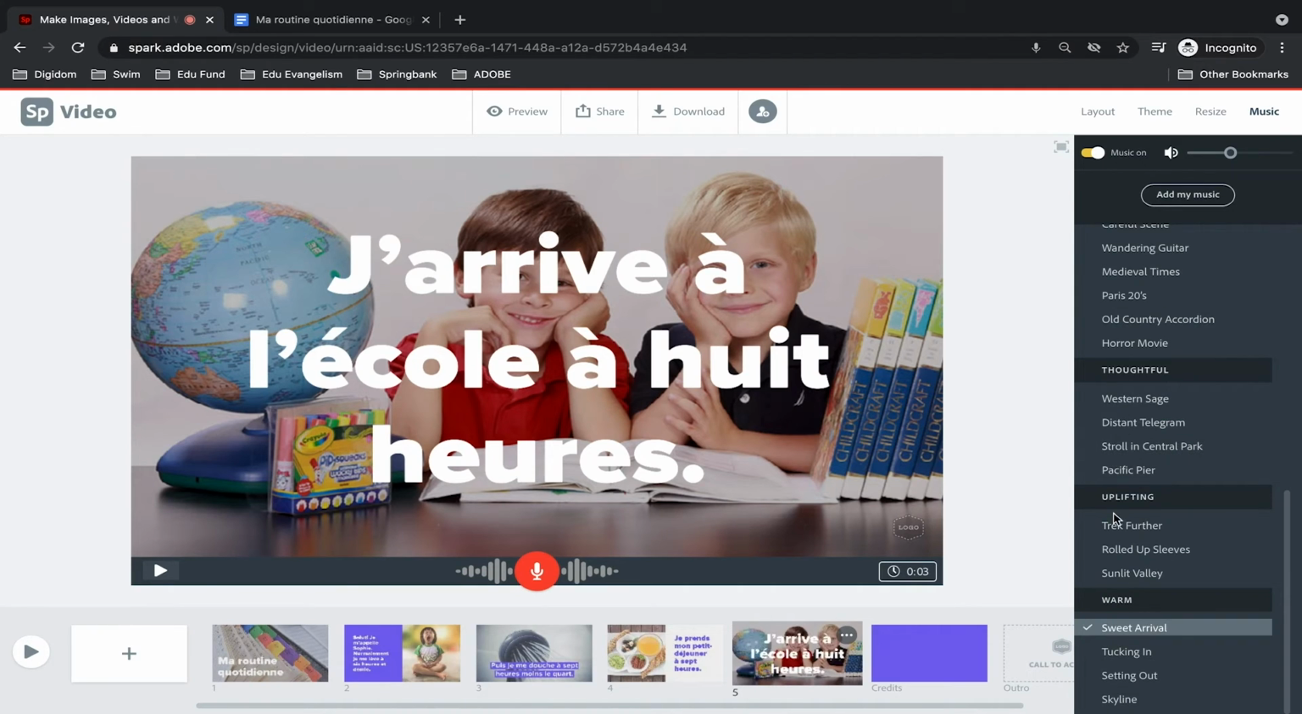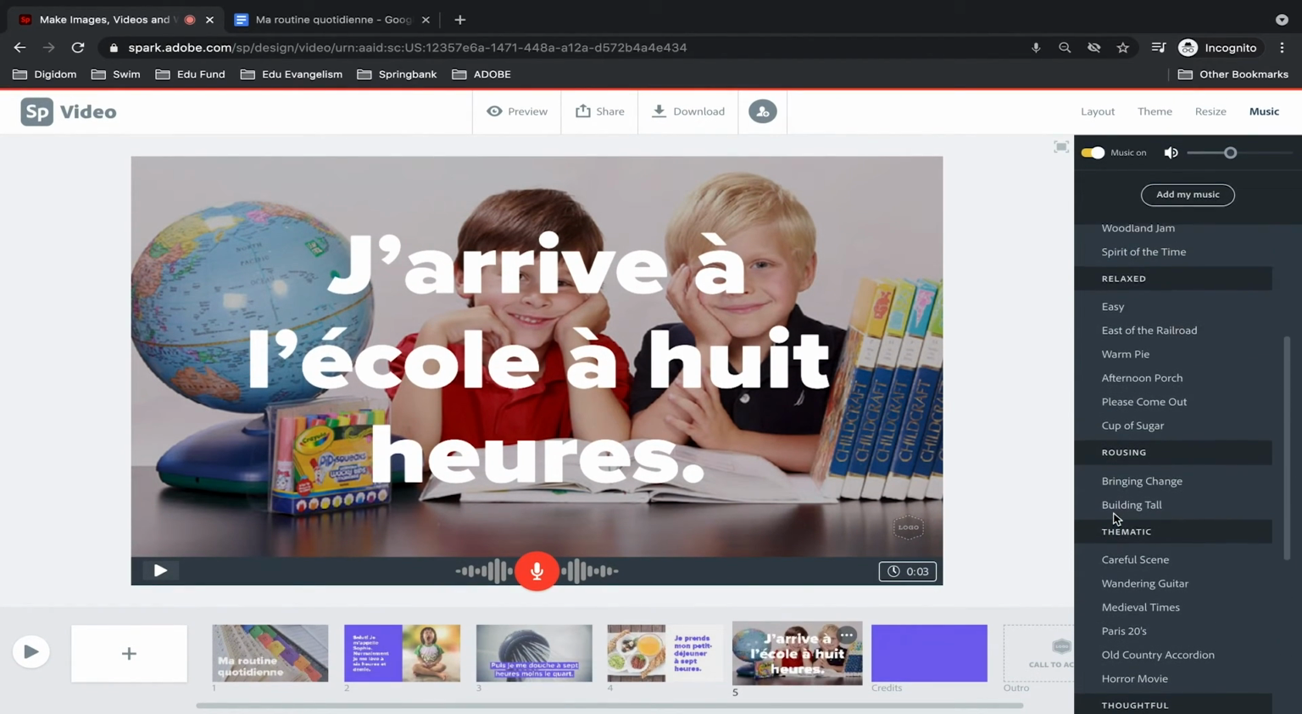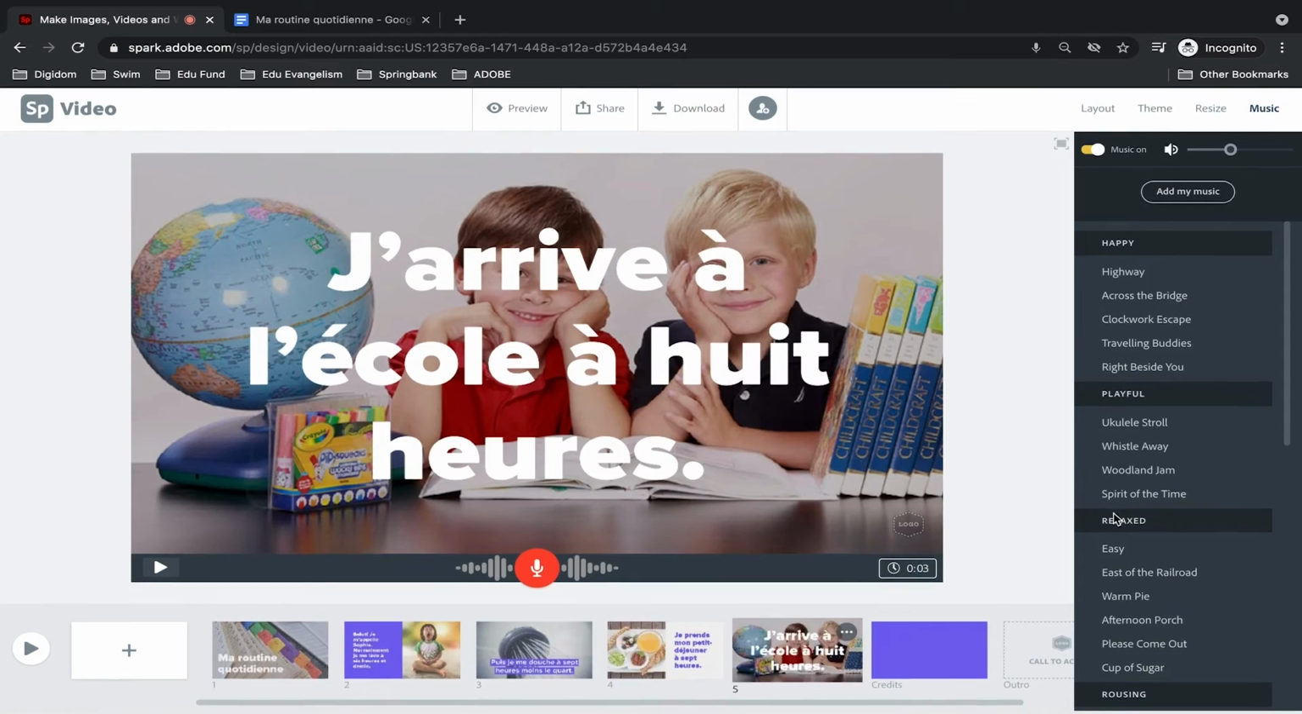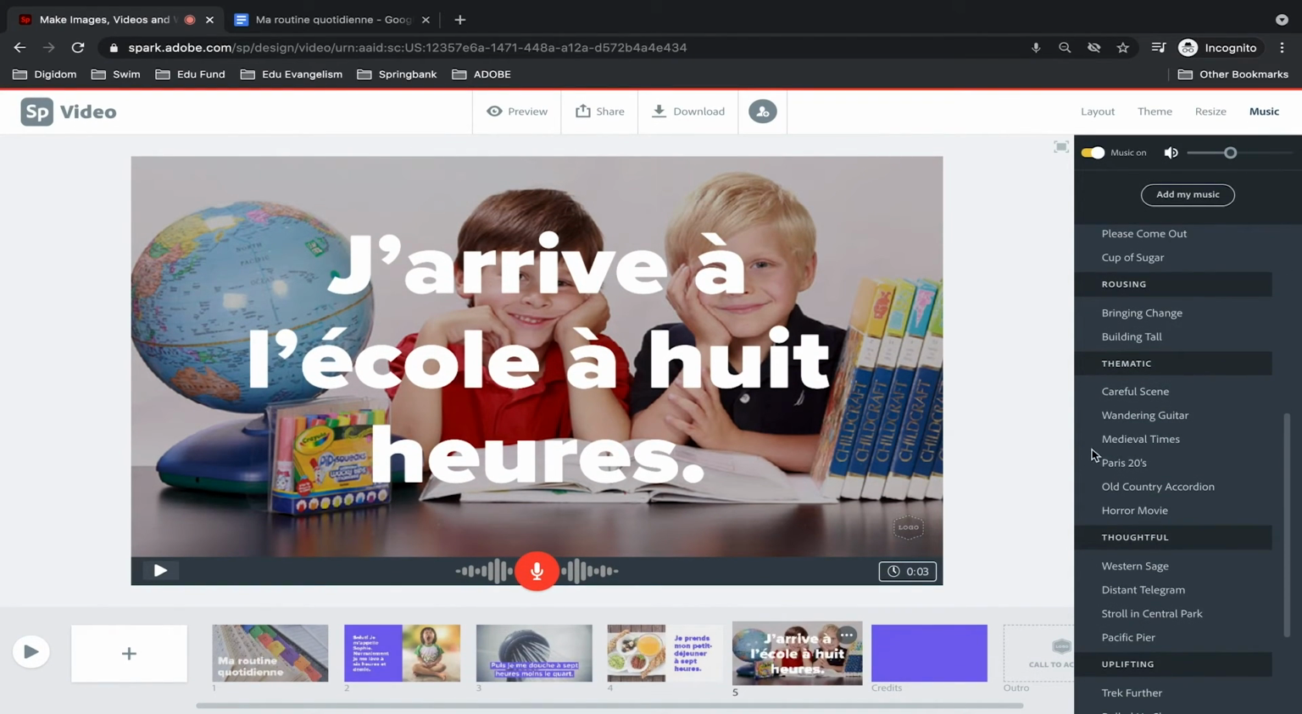And you can also change the music as well. Well, I do know that there is a Parisian style. Where's the Parisian style? There it is. Paris in the 20s. Here you go. You can preview by pressing the play down the left-hand side. I can hear this in my headphones and then select it by doing that.